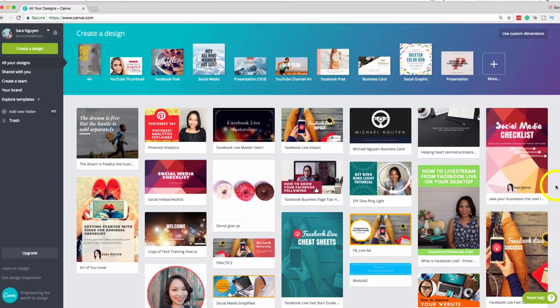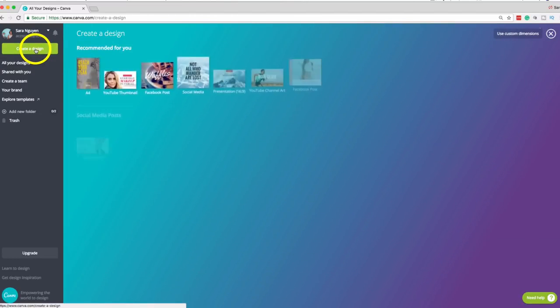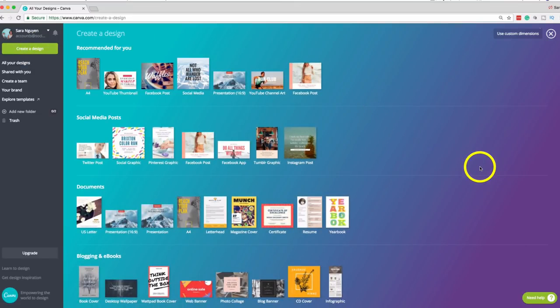So let's start with creating a social media graphic. We're going to start by clicking on the More button, or you can also click on the Create a Design button. This takes you to the section in Canva where you can choose the different design types. You can see here there's social media posts, and we have Twitter, social graphics, Pinterest graphics, Facebook, Tumblr, Instagram. These are different templates that Canva have created and sized for you for these specific social media platforms.